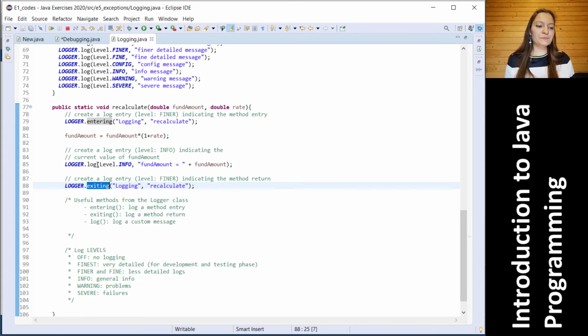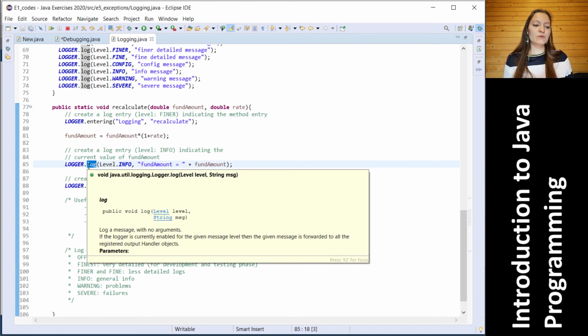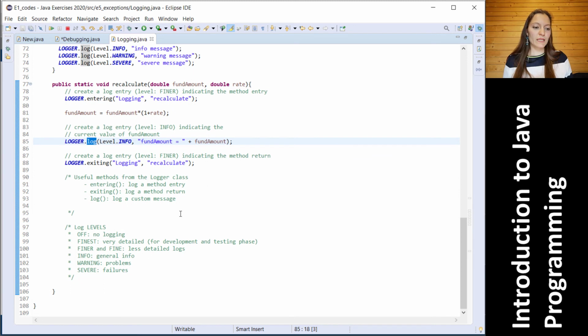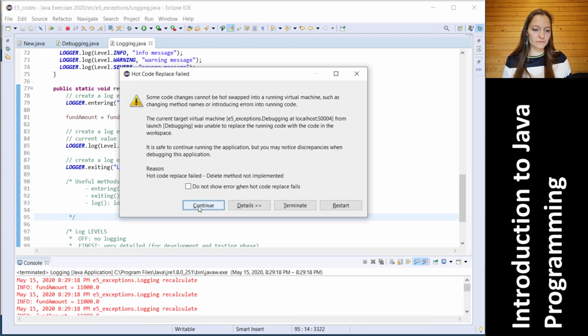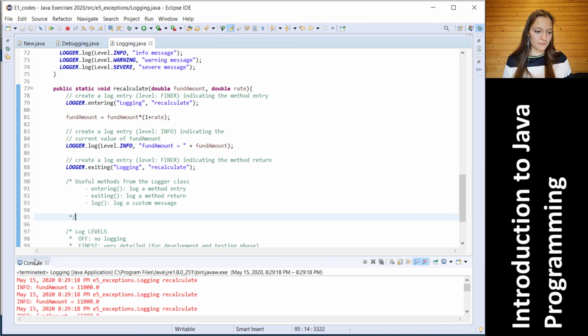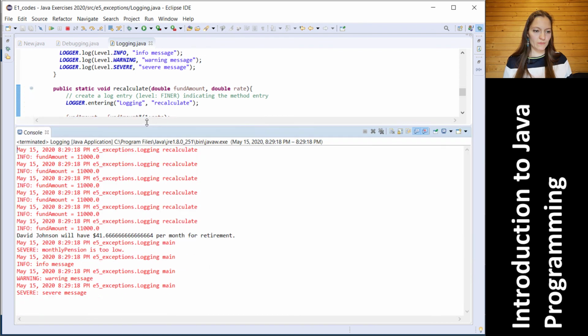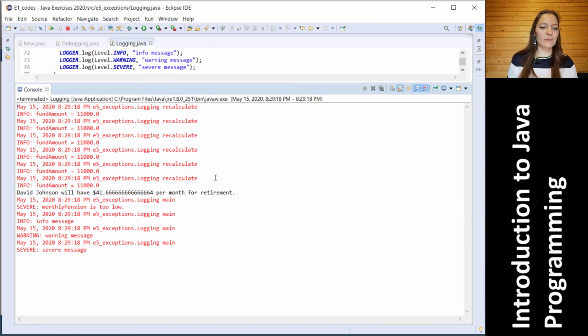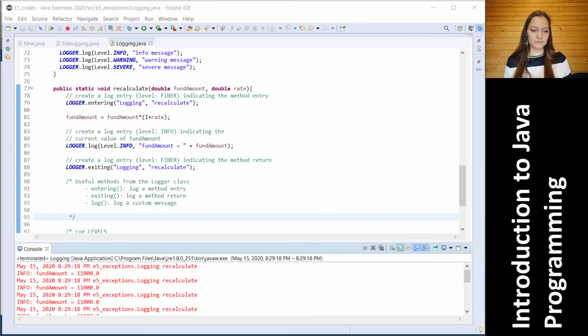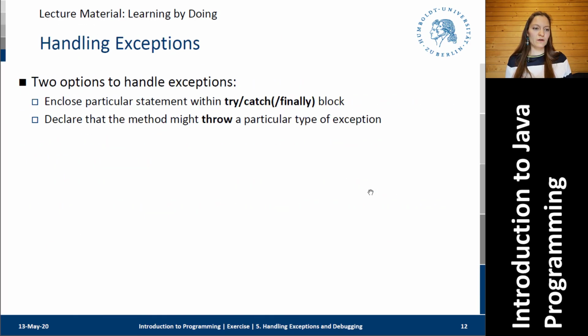And you can also use the log method to create a custom method. And when we execute this code, we will see a lot of messages, and these messages were generated by our logger instance. And you see everything that we have defined in our logger code. So that's all.